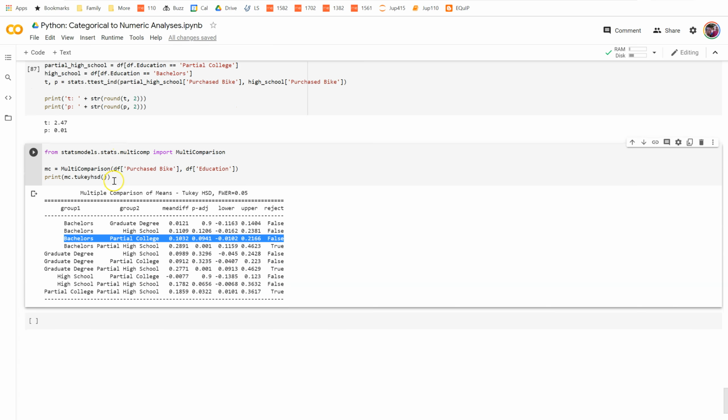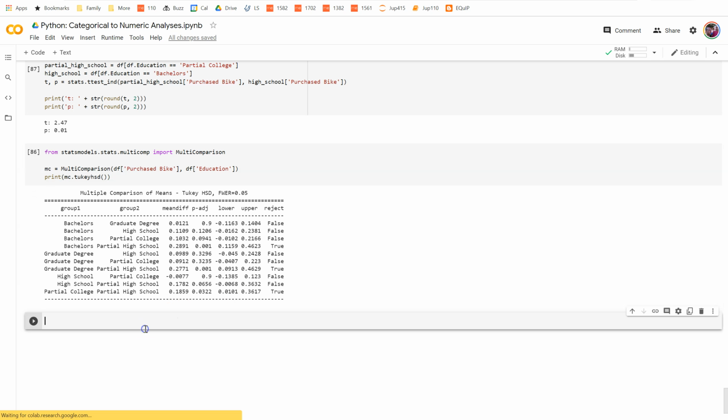Interesting. Okay. So TukeyHSD is a very quick and easy way to do this. I like another method called Bonferroni. Let's do that one next. Bonferroni takes a little more time to write, but it is simpler to understand.